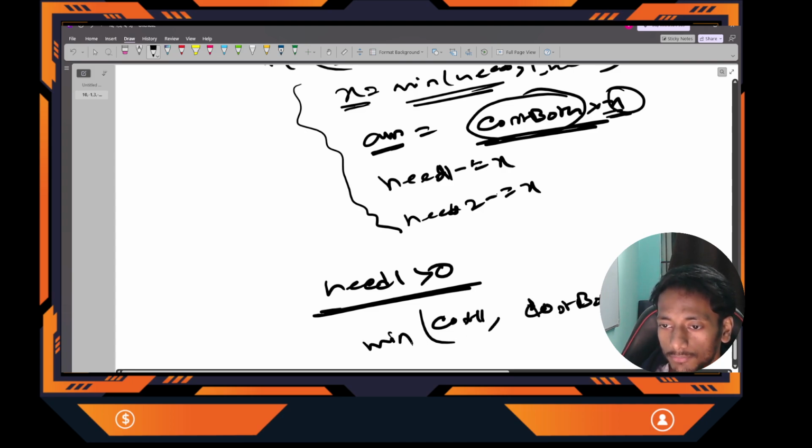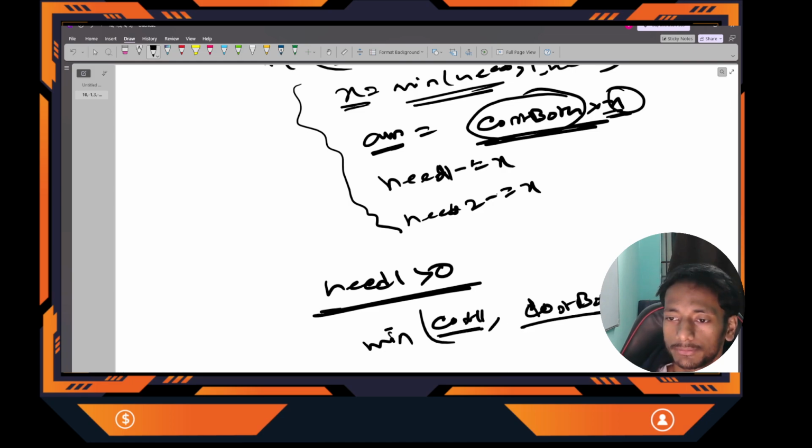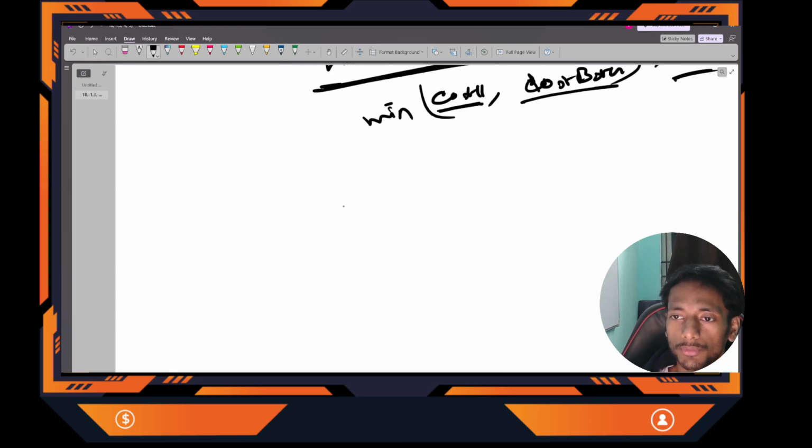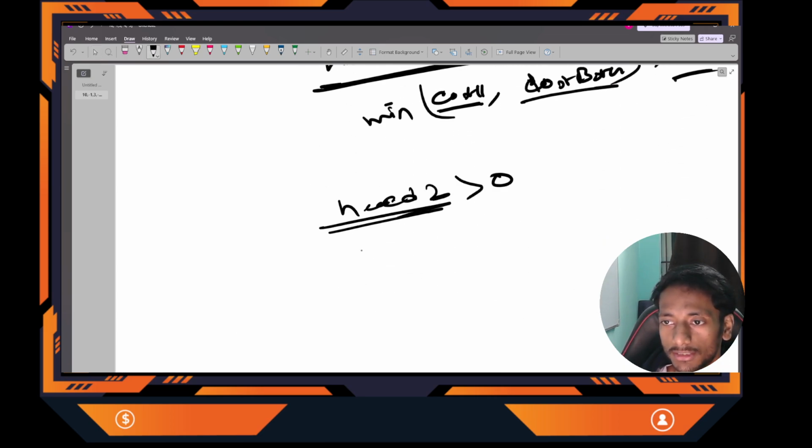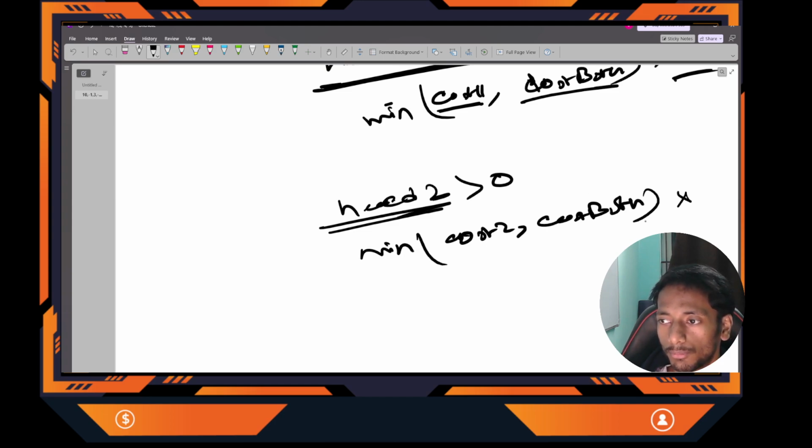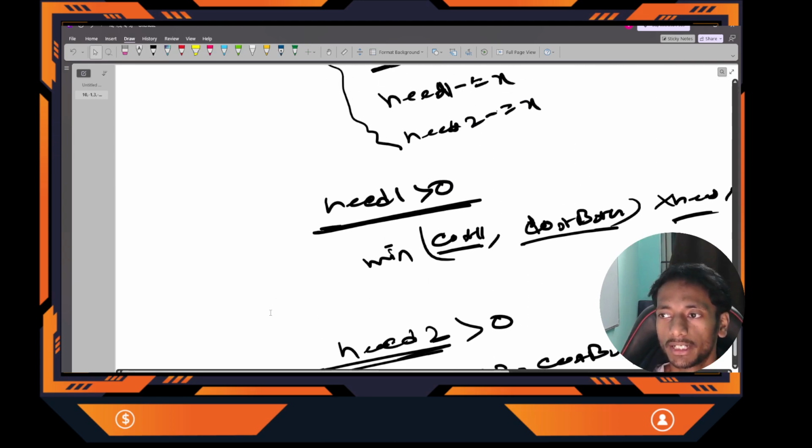So I'll choose the minimum of this cost 1 or cost both, and multiply it by whatever remaining items I need to generate. Okay, similar for need 2, we have to check it also. If it is greater than 0, then choose the minimum of cost 2 and cost both, and multiply with need 2. This is clear. This is a greedy approach.